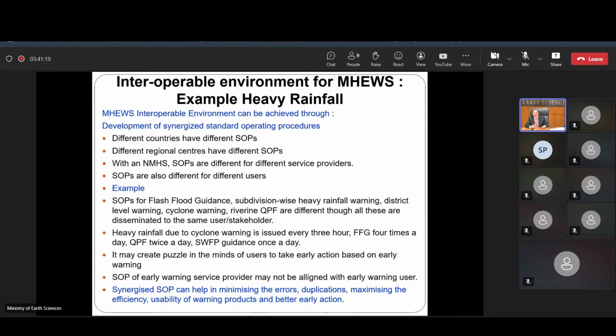For example, if I say a cyclone warning is being issued, at that time which flash flood guidance will be utilized? Which severe weather forecast guidance will be utilized for this purpose? If it is going separately and there is no synergy among the different types of bulletins and products being utilized, then it is creating a problem for the forecaster also, and for the general public. You can just think, if you yourself cannot understand what you're doing, how will the general public or a disaster manager understand? It's very difficult for them.